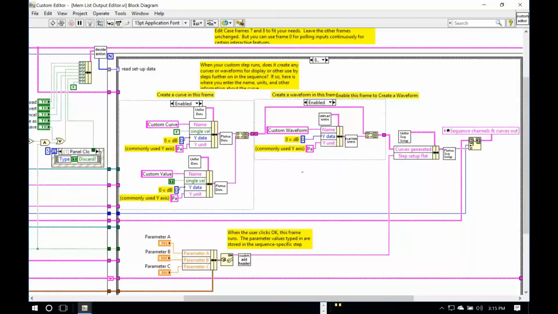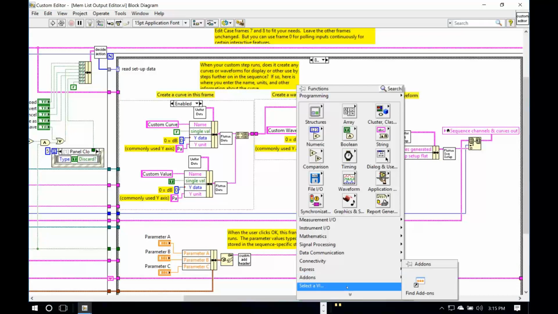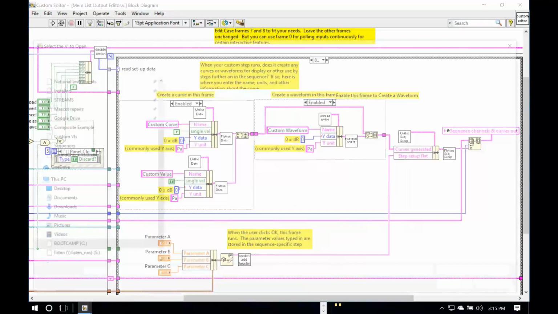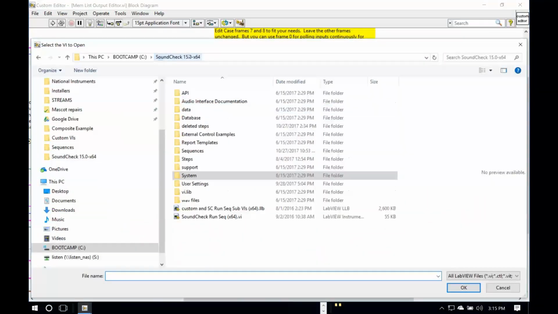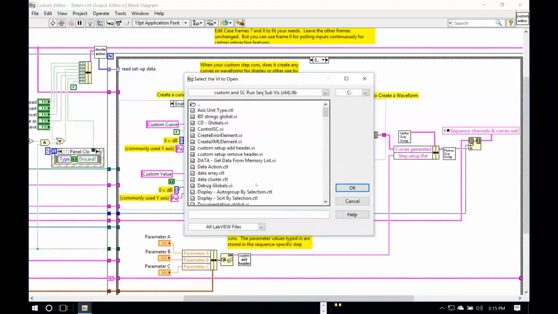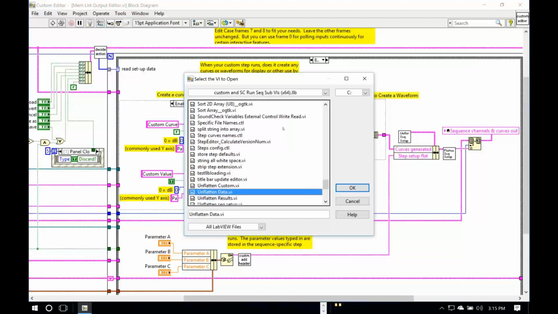That took care of curves, values, and waveforms. Now we need to output the result. We do not include the example code stub for that, so you'll need to write it yourself. We'll click Select a VI, go to the SoundCheck folder, and there's an LLB called Custom and SC Run Sequence Sub VIs x64. Once we select that LLB, you can see all of the code that we include in it. To output results, you'll need to select unflatten results.vi.